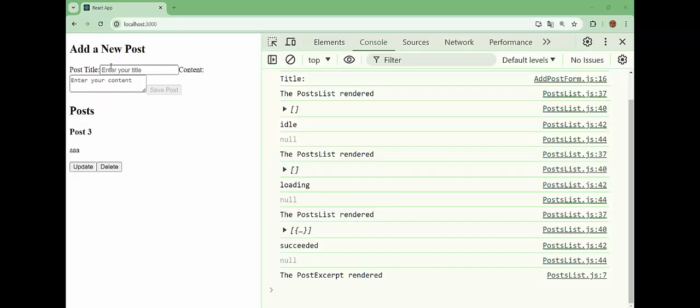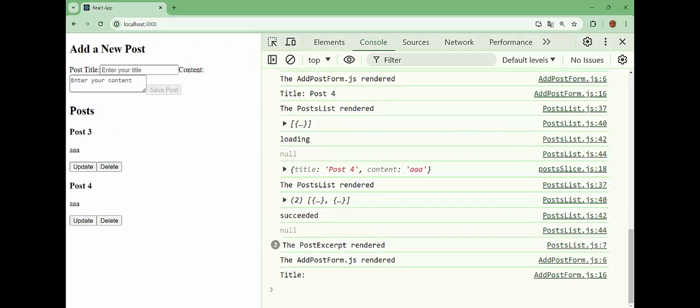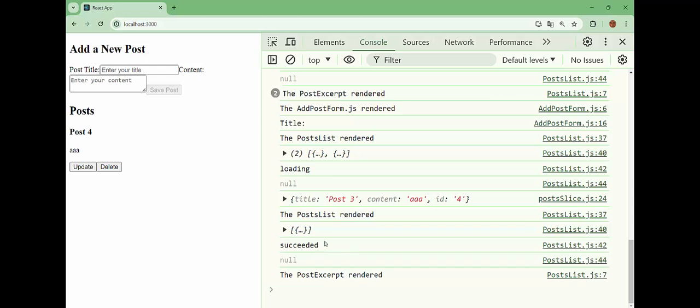Here it is again. Post 4. Save post. Okay, now delete. Look at delete. We have post list rendered with the 2 posts. Loading, it is pending type. After that, post list rendered fulfilled, because this is response data.